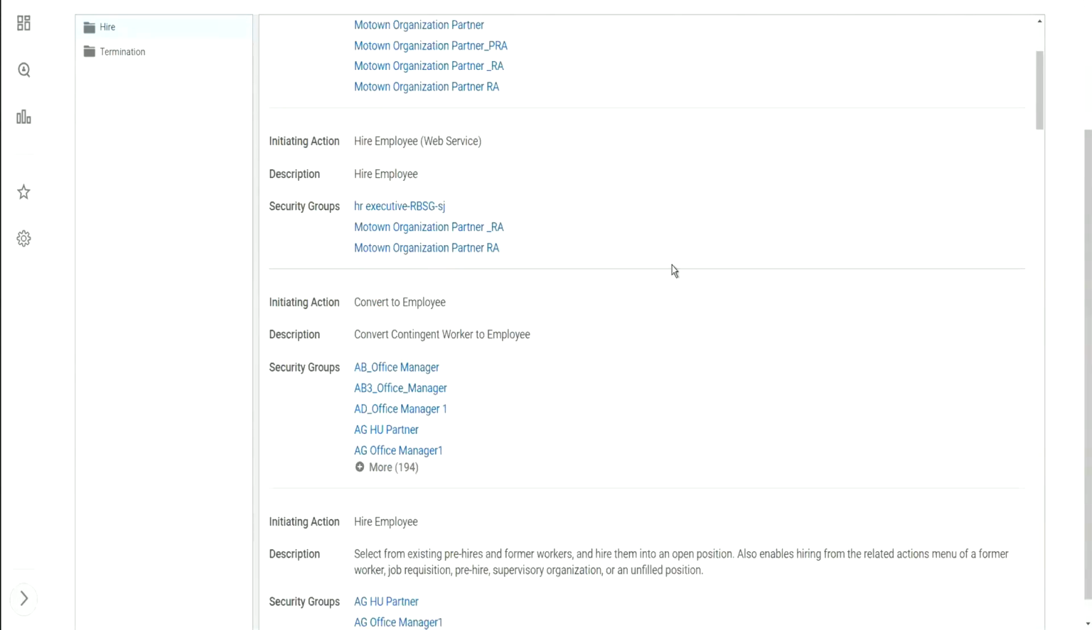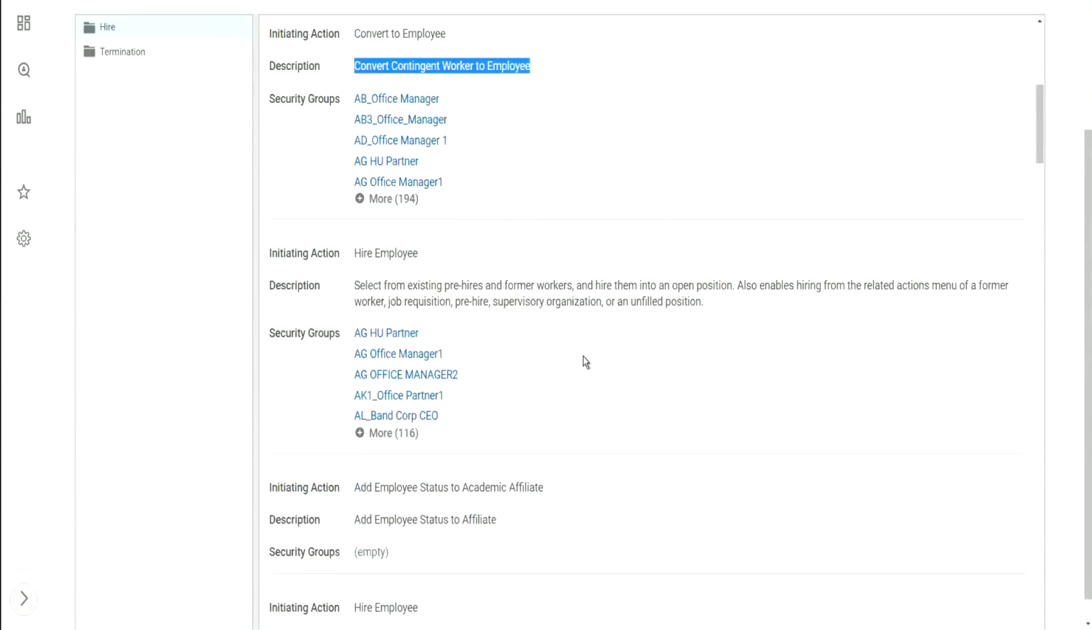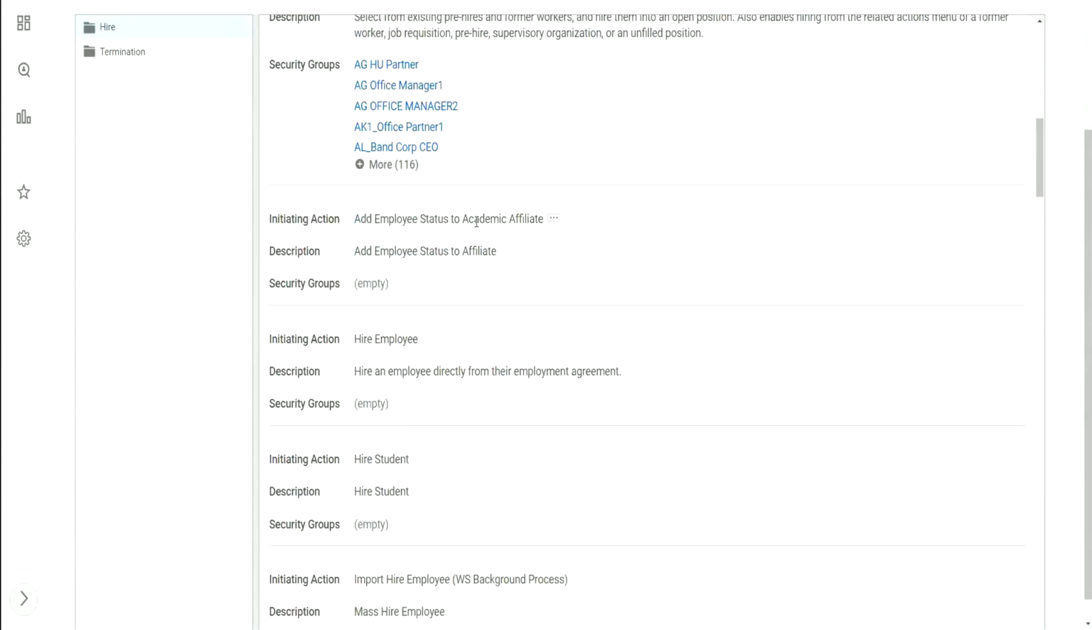And can anyone tell me who will be able to convert a contingent worker to an employee? Yeah, AB office manager and so on. Right, so there are 199 of those security groups mentioned. So they will be able to convert a contingent worker to an employee. And then there are a bunch of other tasks as well.